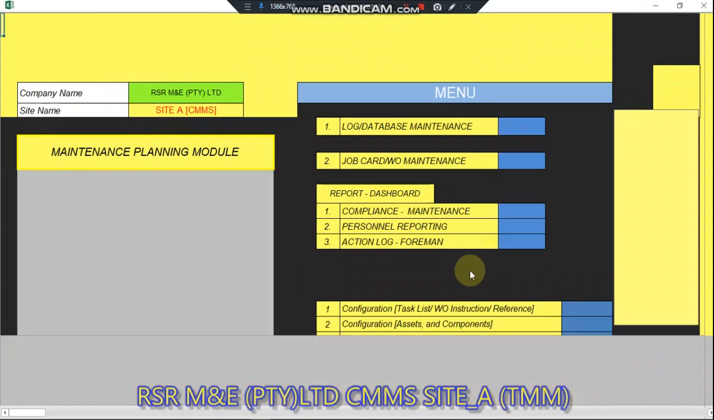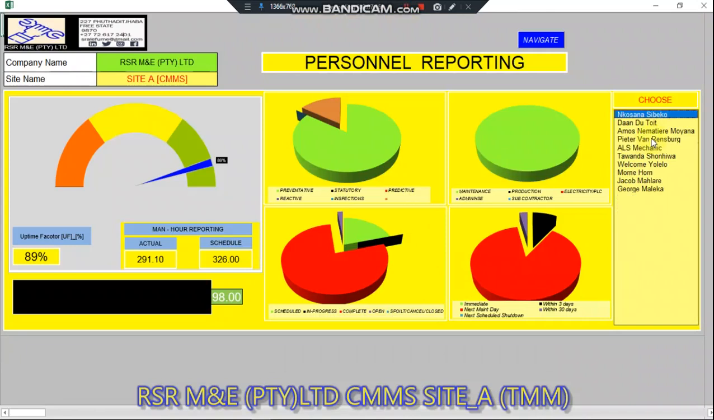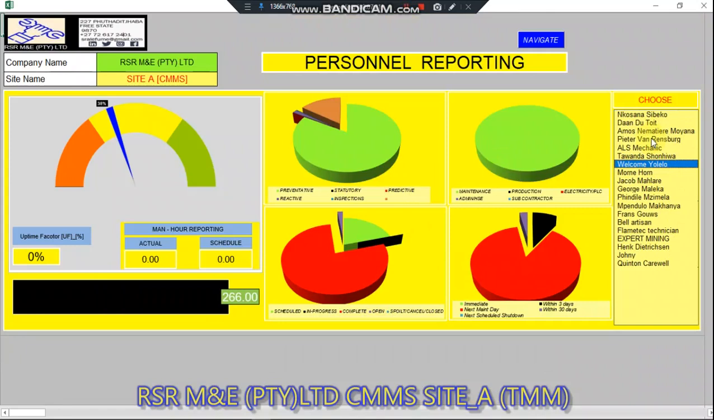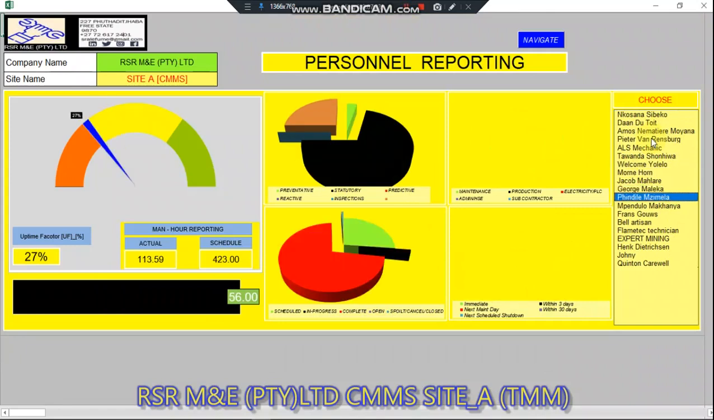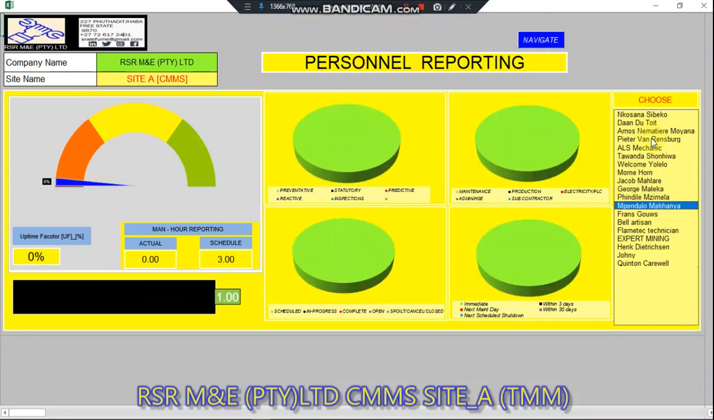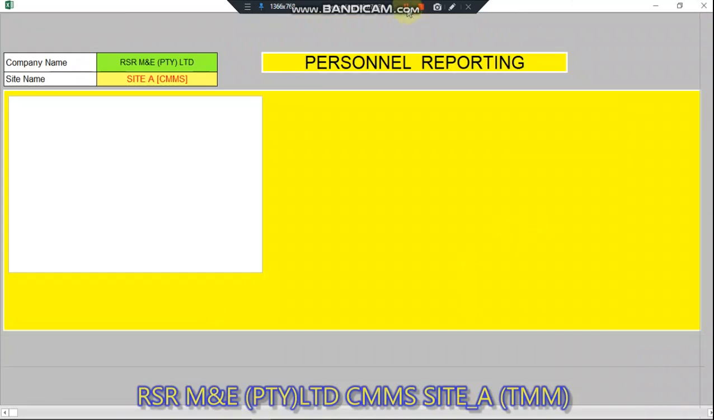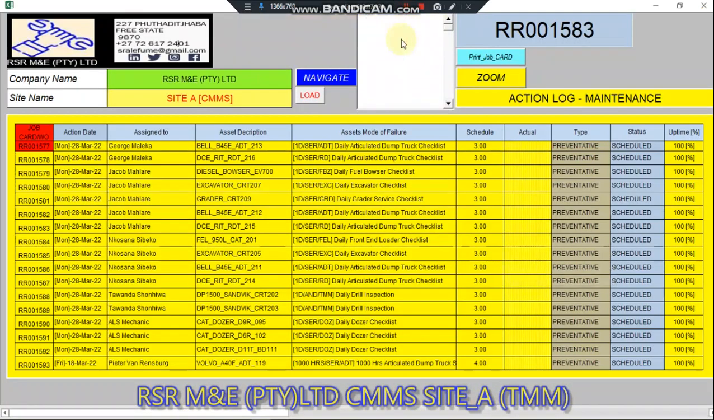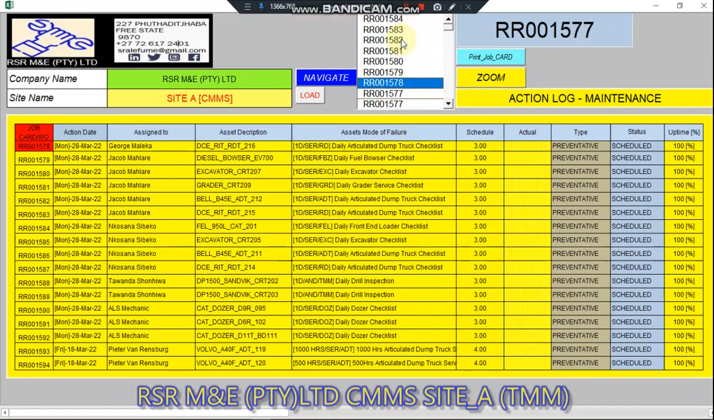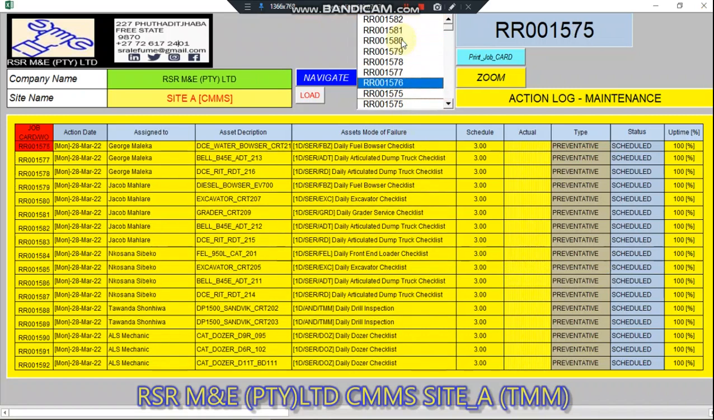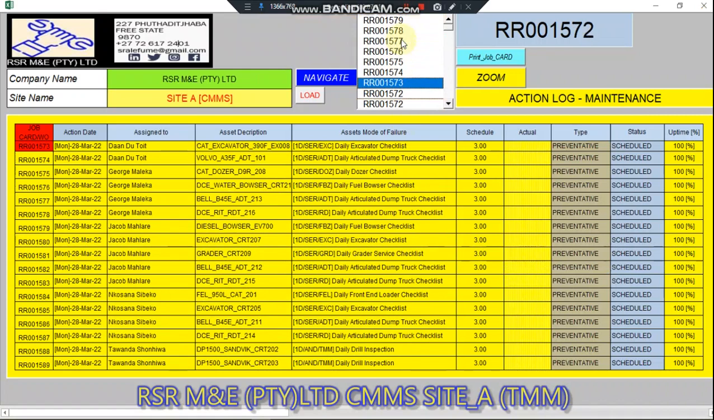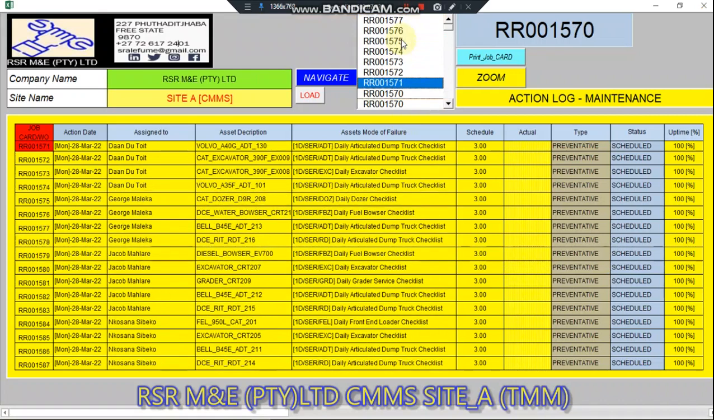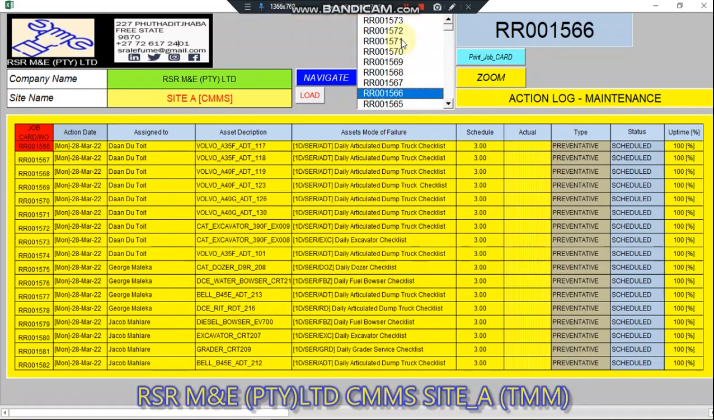We also have personnel reporting, all the personnel reporting based on the log. As you put in the information, you can also assess your crew in terms of what is being reported into the system, what job has been done. You also have the action log. The action log is meant to set the priority of jobs, the 10 most important priority jobs that can be taken into a maintenance meeting, and you can see all the information as per this particular action log.